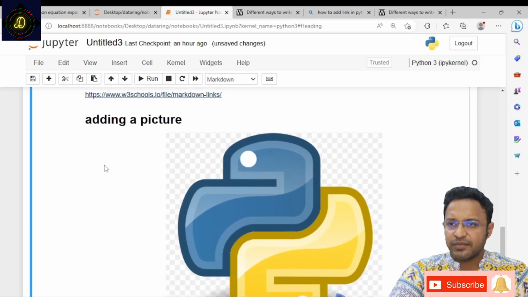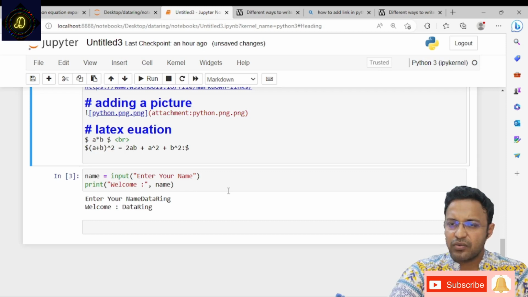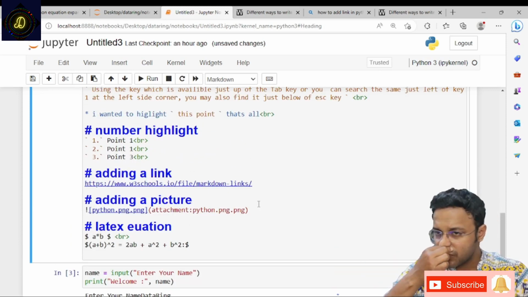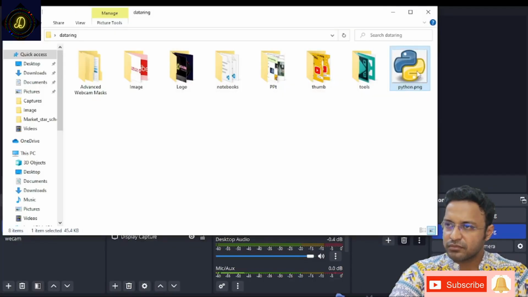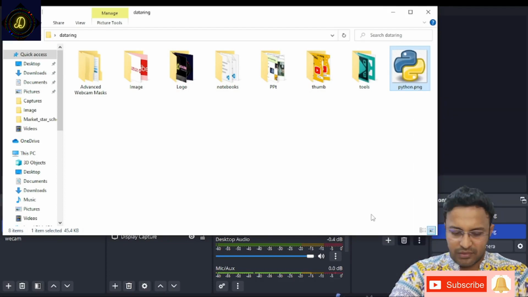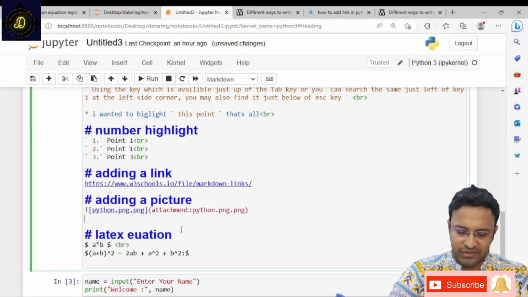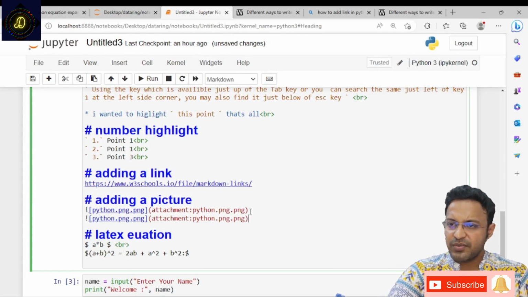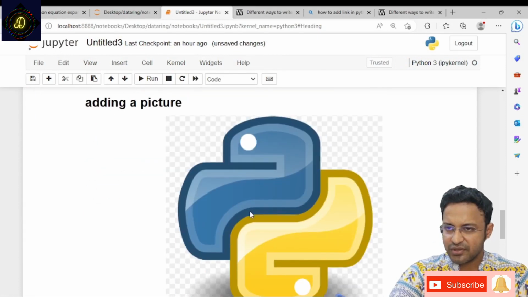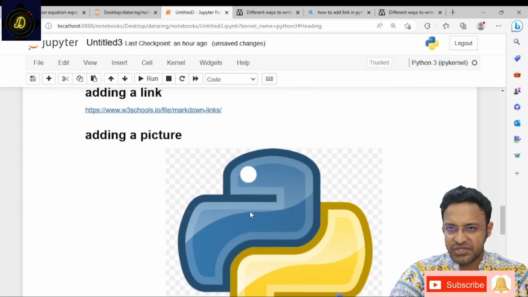Okay, then I have added this picture. I have taken a picture, let me demonstrate. I'm copying it, then go here and paste it here again. Okay, the same thing will come, the double Python picture will come. See, the same thing I copy pasted here.